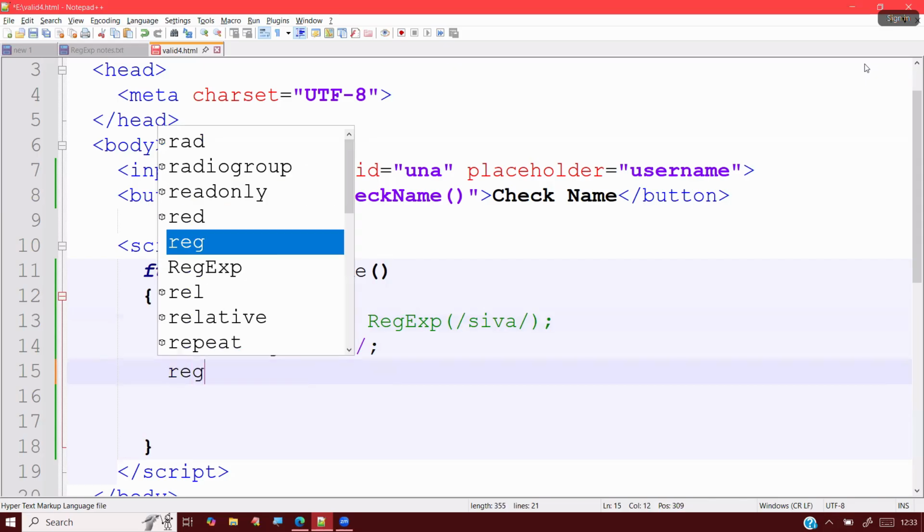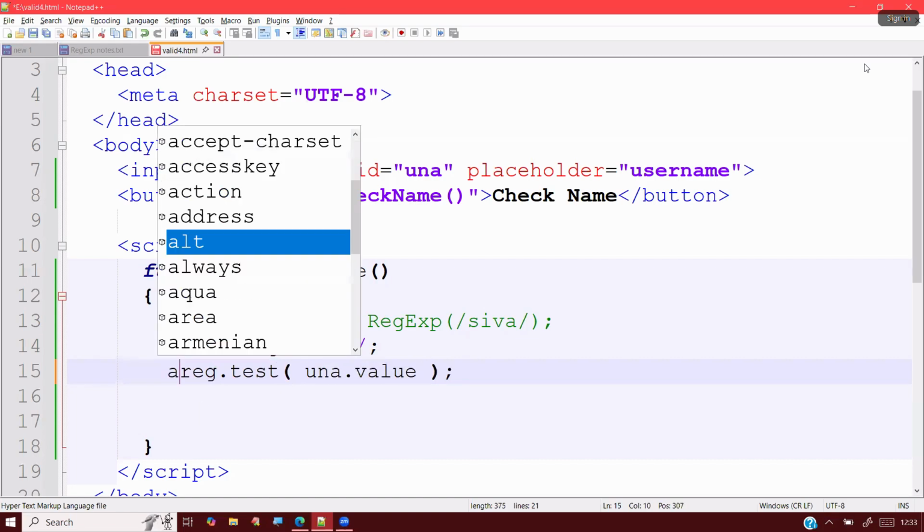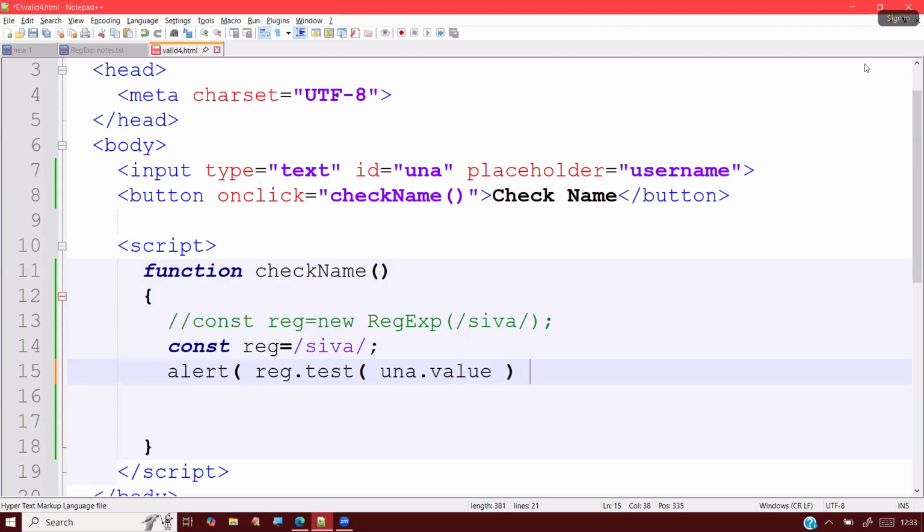So reg.test of una.value. I said already, I'm following the shortcuts. Actually, in this place, we should write document.querySelector of username, but I'll follow the shortcuts. Initial JavaScript is what we did. That's all. It's substituting your username, sir. Here already the criteria. Now the testing method checks your name against the criteria, matching or not. The result I'm displaying in the alert. So now the alert is going to display either true or false. Data matching is true, data not matching is false.